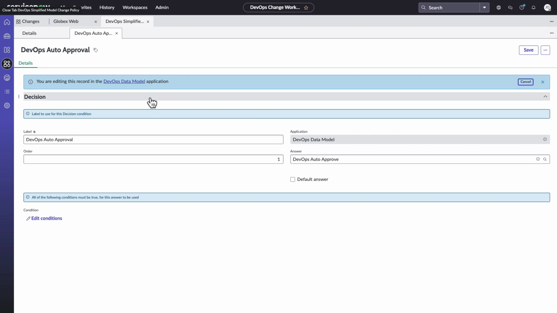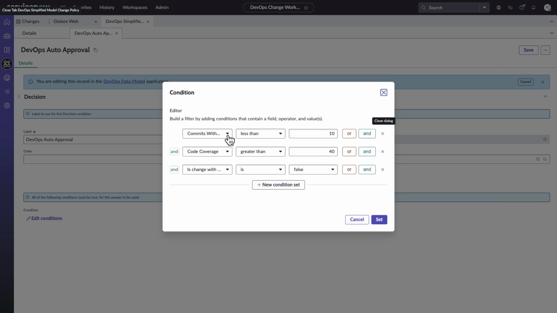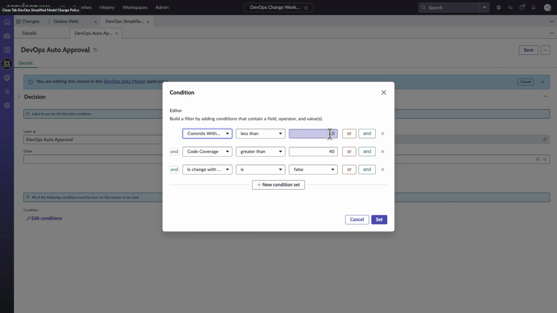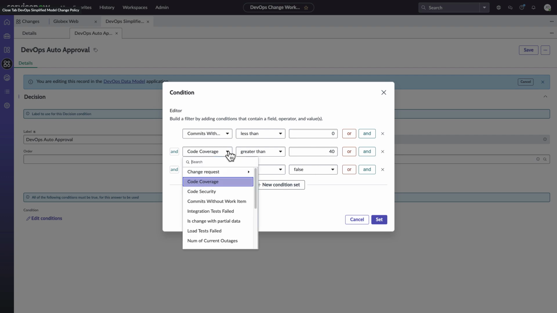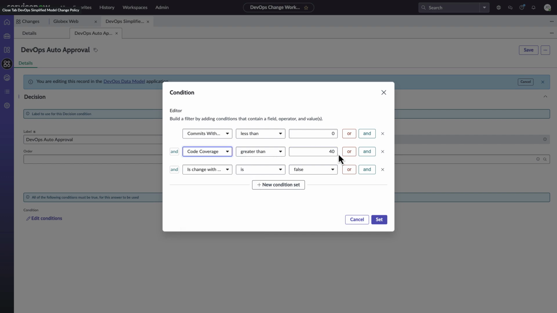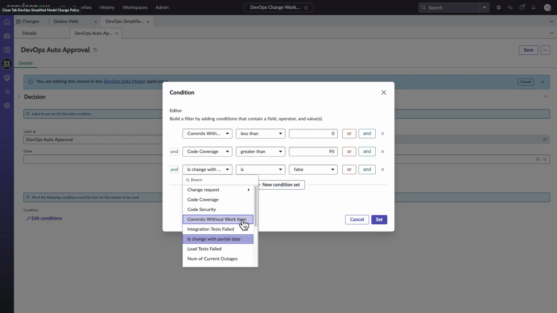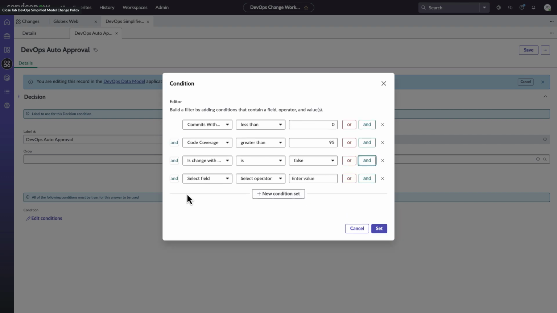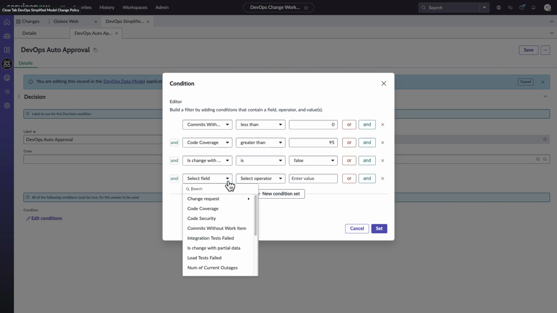Okay, so what we're going to do now is take a look at the policy inputs for this model. I see there are only three: commits without work items, code coverage, and whether this change contains partial data or not. Now, I'm going to change some of the success criteria to make it more in line with the controls I'm trying to enforce. So let's go with zero commits without work items, 95% code coverage, and we do want to allow changes with partial data, just in case something is missing. Now I'm going to add a few more conditions here.